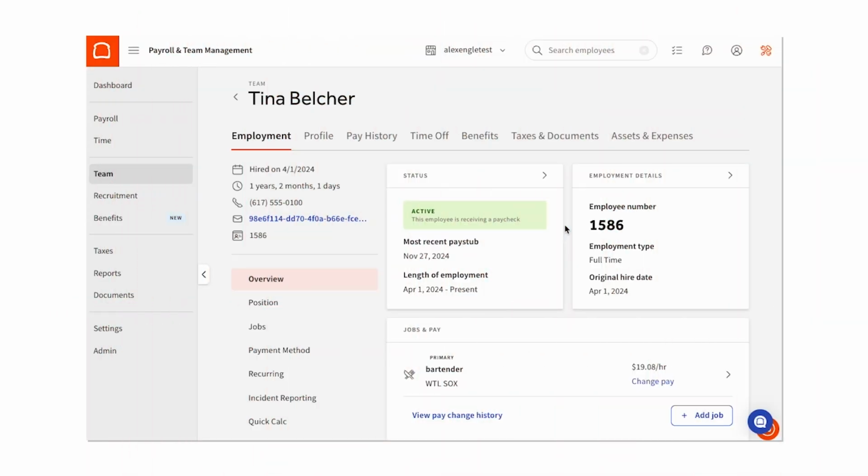Now, before we talk through how to make edits, let's quickly run through the employee profile and all the tiles and tabs that you see here. Please note that some of the tiles, tabs, and pages highlighted in this video might not populate in your account depending on your payroll account settings and configuration. But by default, you will land on the employment page.